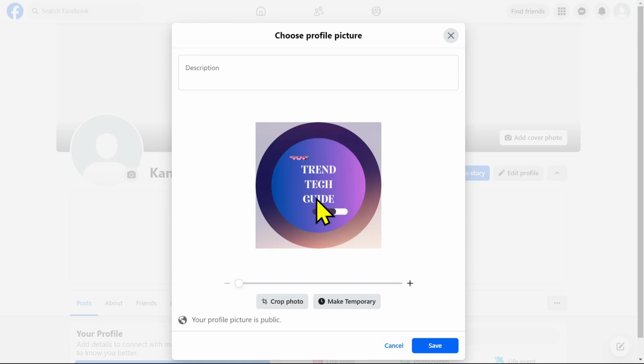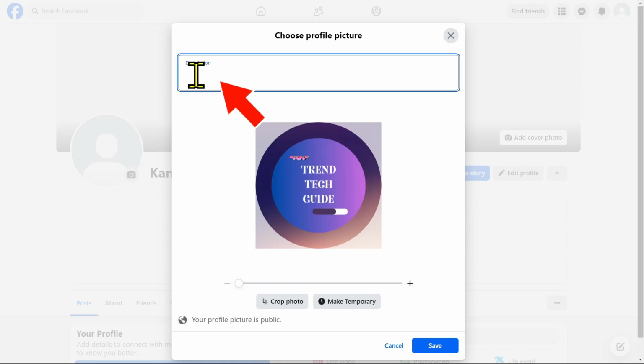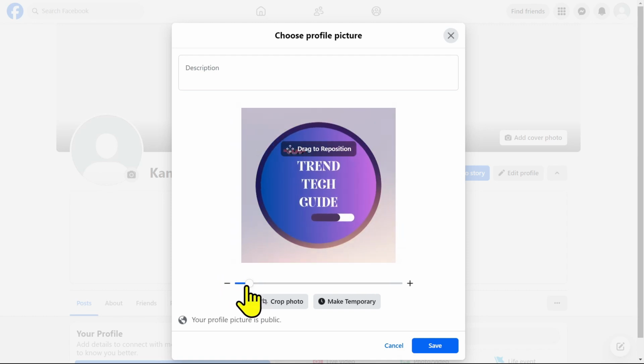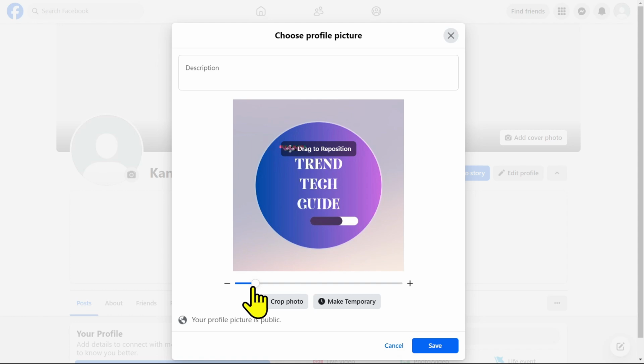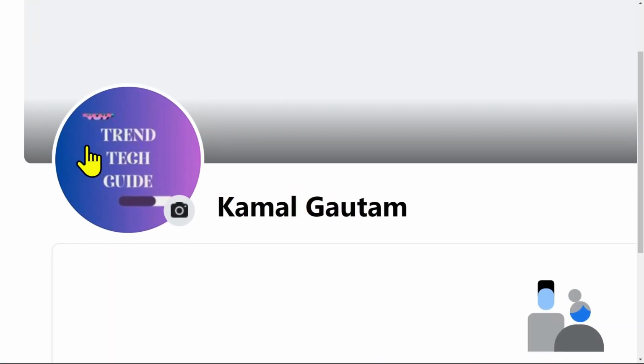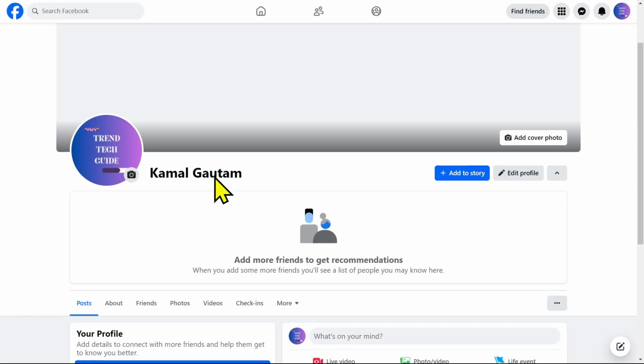After that we can just give a description if you want. And also we can crop this image from here. Now I'll fix this a bit and you can see it's okay. After that, to set this as your profile picture, just click on this Save. And now you can see our profile picture is added. So in this way we can set a profile picture on Facebook.